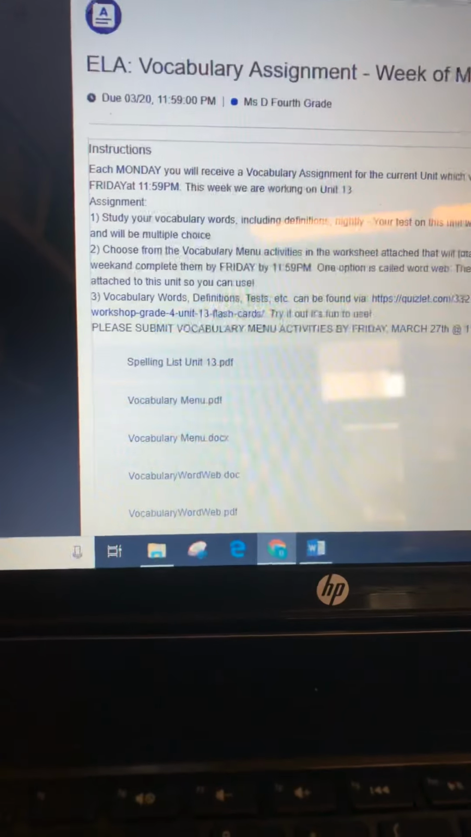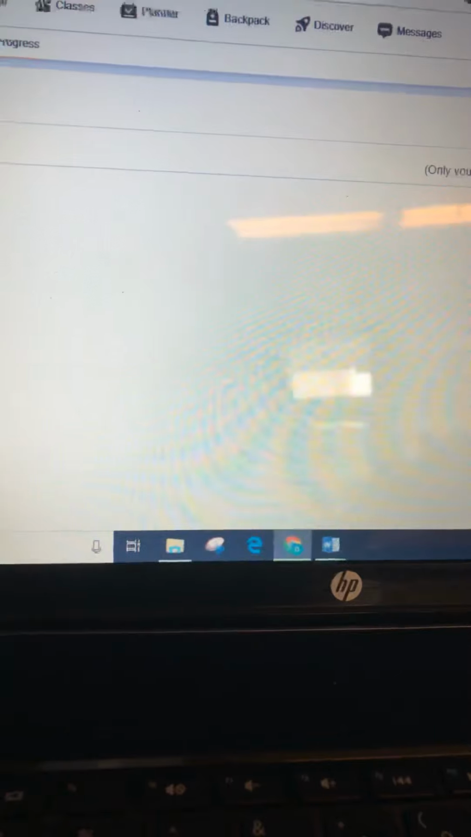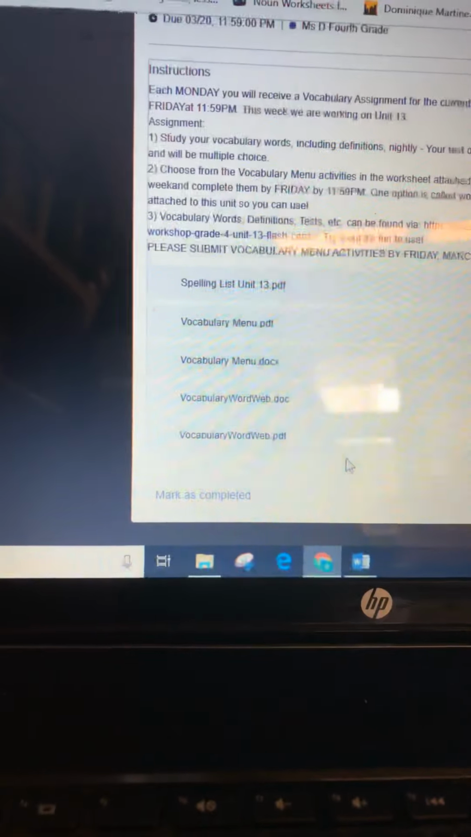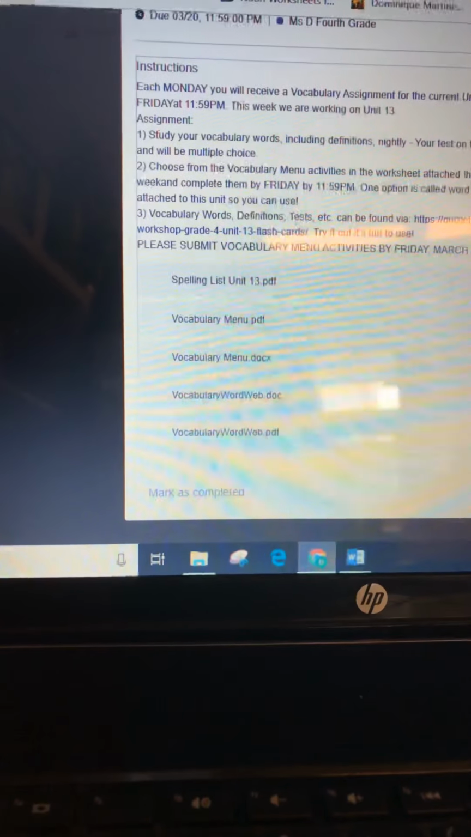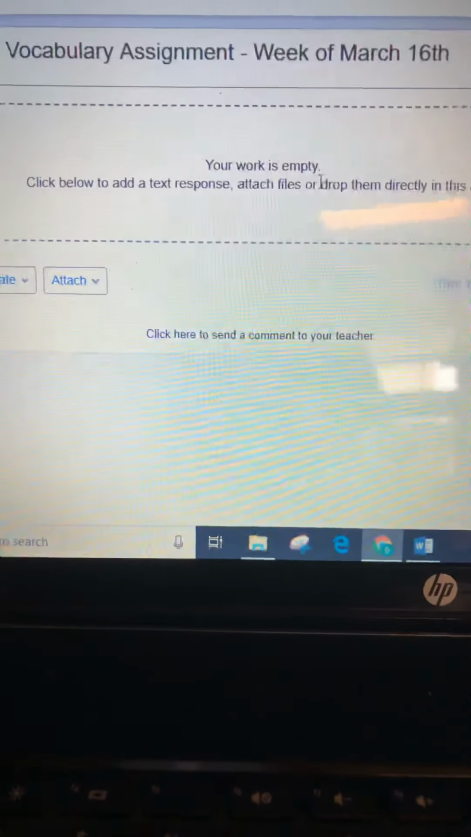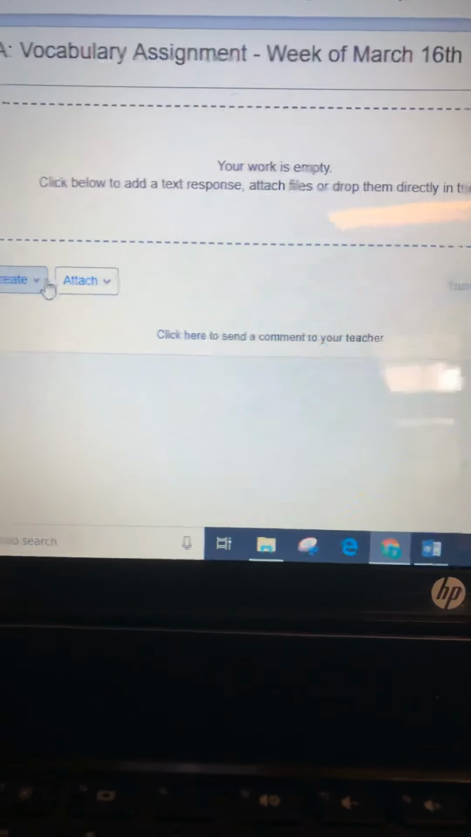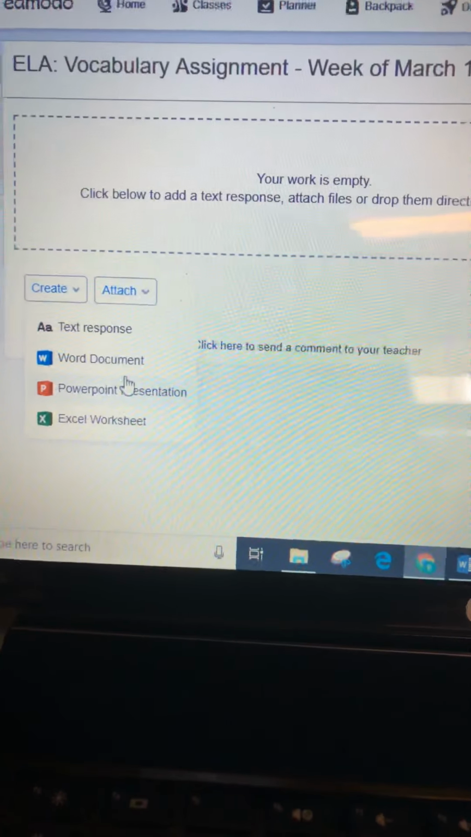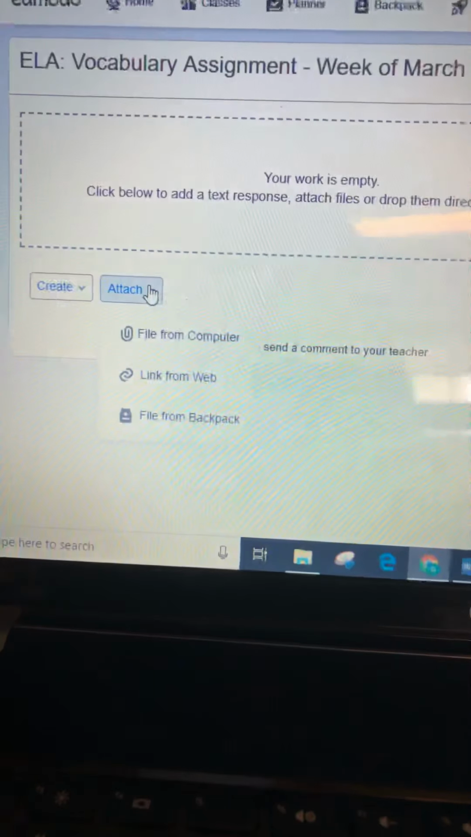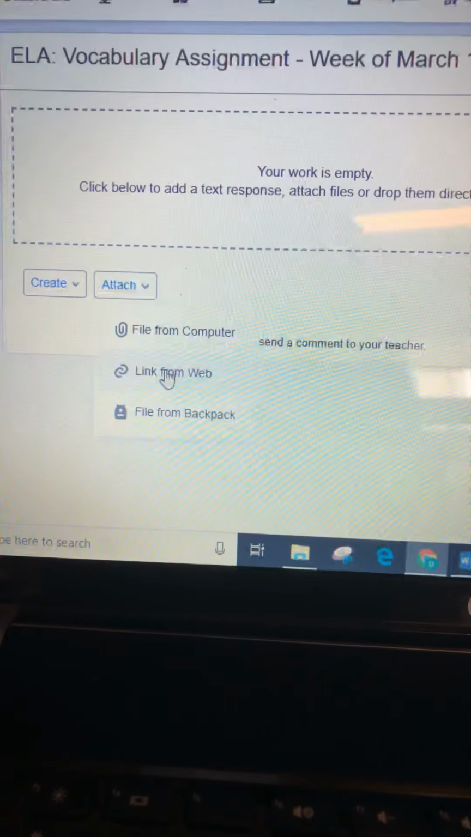Okay, now let's get out of vocabulary, and I'm going to take you into my class. I'm going to pop out of here, but on assignments, just remember on these ones, the only extra thing that you would need is to open the assignment, and then all of your work can be put into here. You can create documents. So you can make a Word document, a PowerPoint presentation, an Excel spreadsheet. You can attach something from your computer, link from the web.